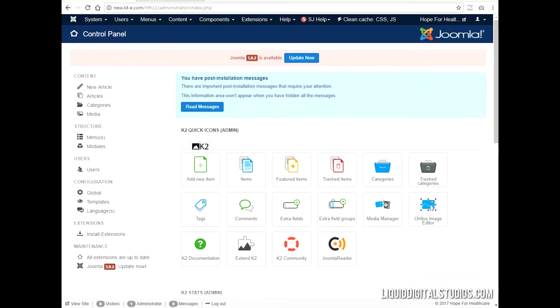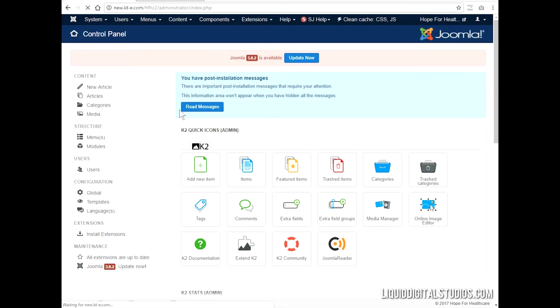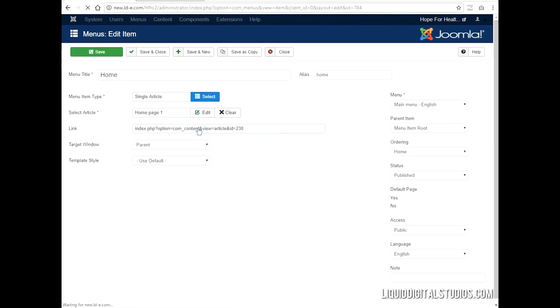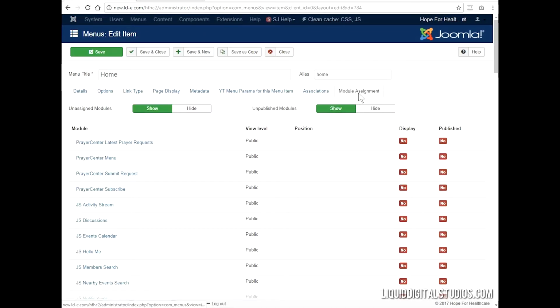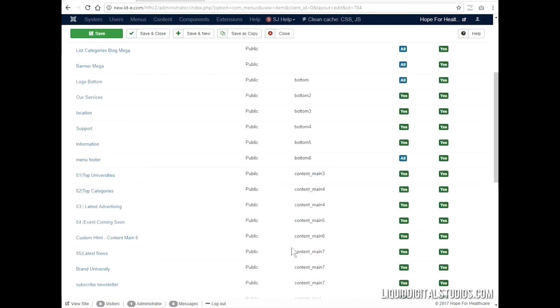As this is the home page that we're working on, we will go to the menus, main menu, English, and let's go to the home menu, and we go to module assignment. It will default to come into details, but you want to go to module assignment. We want to hide any module that's not assigned to this menu, and we want to hide any module that's not published. What this means is only show those things that are showing up on the home page. And this is the whole list of modules.